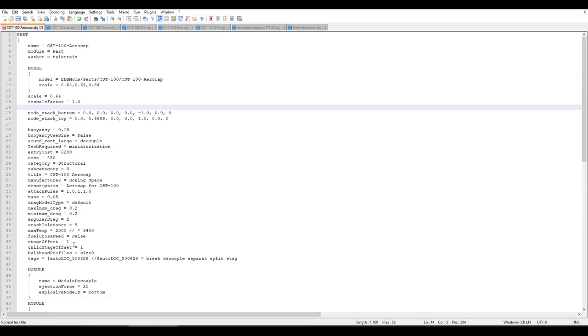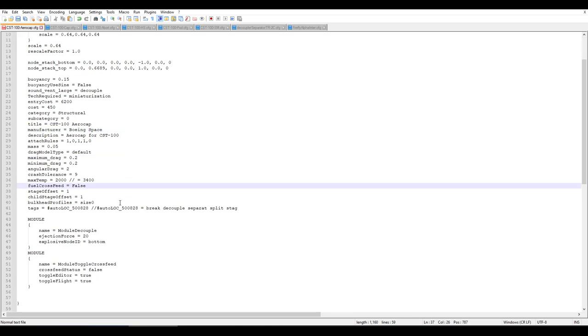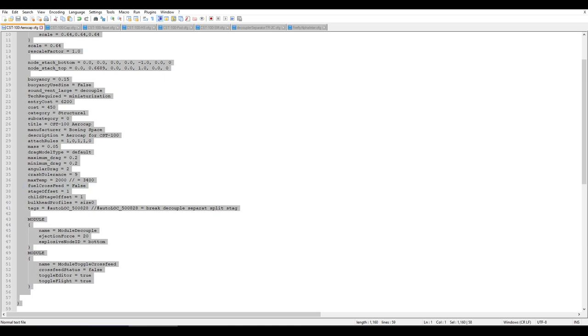It's going to separate. The decouple is off of the bottom. The top node, the cap will decouple off of that. So that's okay. And I don't know about the tech required and all that. I'll just leave that be. So that's how this all looks. And I'm going to save. I'm going to copy this.